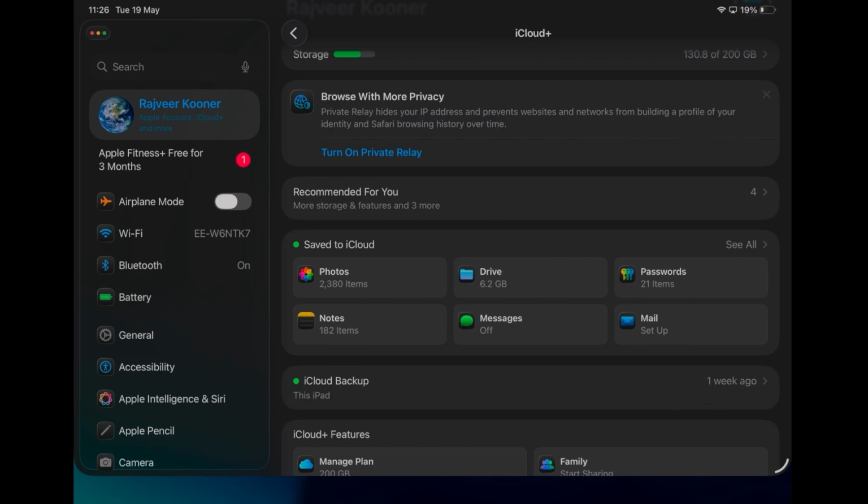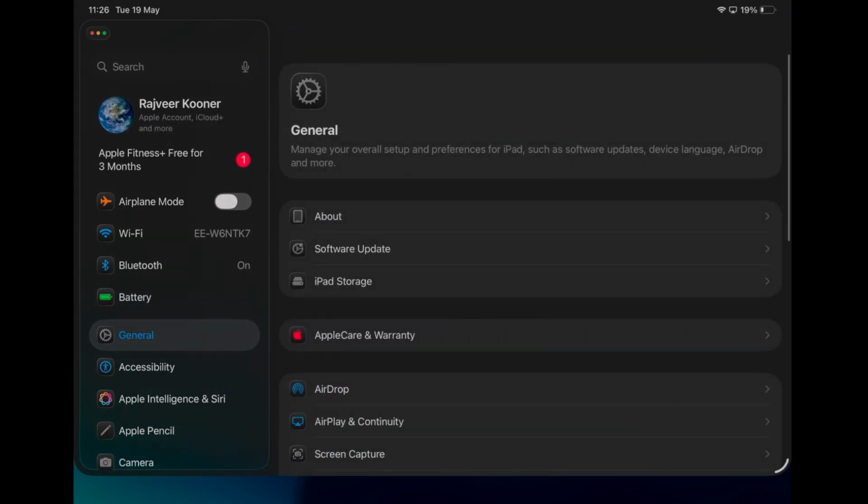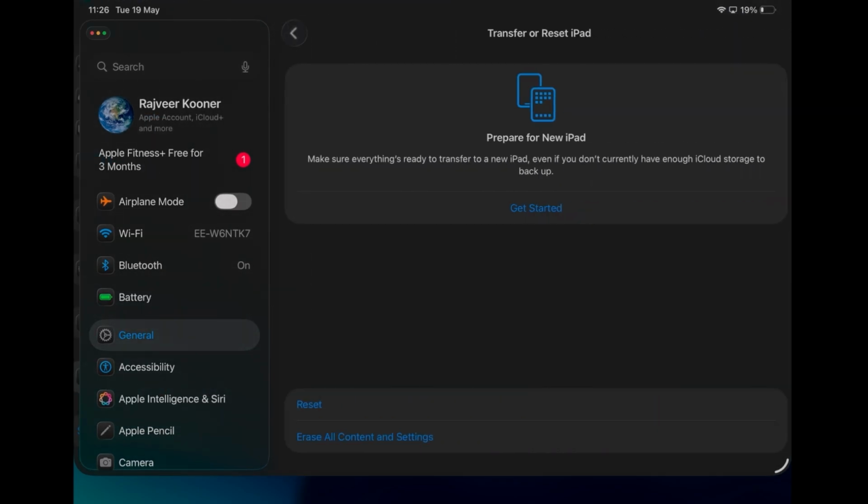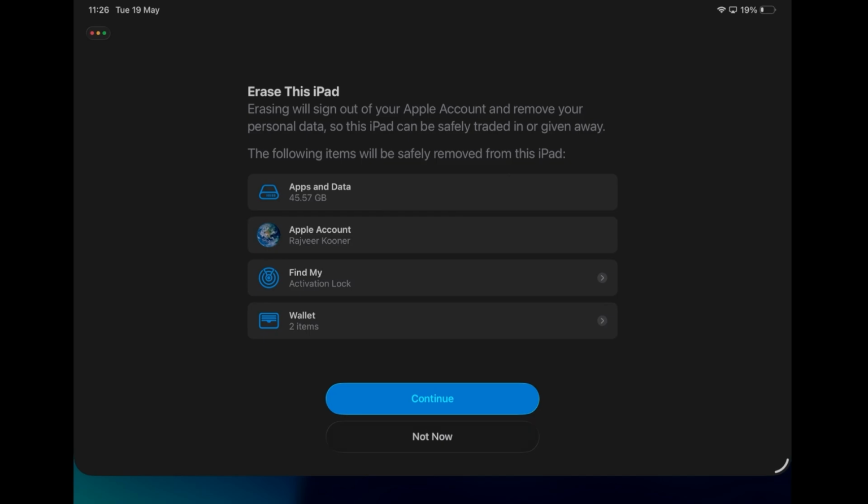Now, what you want to go ahead and do is go over to your general and then swipe down, and you're going to see transfer or reset iPad. Now we're going to see reset, but we're also going to see erase all content and settings. So if you go ahead and click on that, it's going to show everything that it's going to basically erase. The screen will display a summary layout of all data blocks, then enter your iPad's lock screen, and then enter your iPad password, and then you're going to be able to erase your iPad completely.